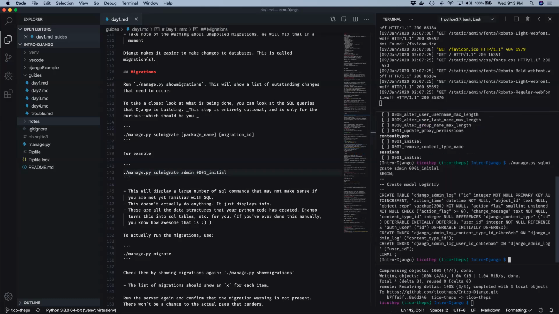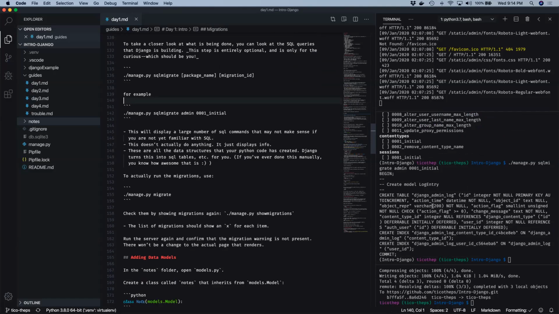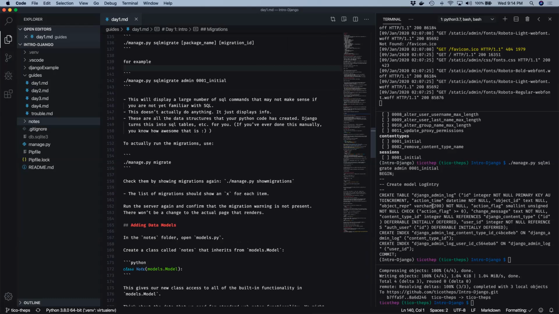And so we see, if you've ever done SQL queries, this is what's happening here. These are the raw queries that Django does on our behalf, which is super nice, automatic. You don't have to type these out. It's creating a table for us. How cool is that, right? This will display a large number of SQL commands that may not make sense if you're not yet familiar with SQL. It doesn't actually do anything, just displays information. Okay, cool. So it's just making some tables for us.